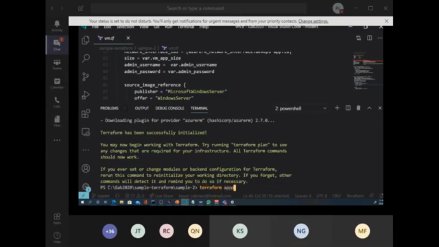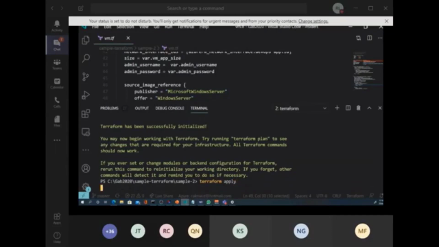Okay, so let's do apply here. When we do apply, it will request us to type in yes, exactly yes. Why yes? Because if you don't provide the exact answer, it will just ignore it, because infrastructure is very, very sensitive. Okay, I pause here. If any questions, let me know.